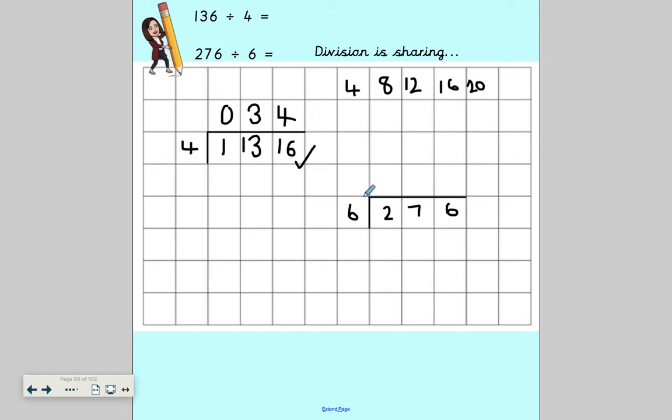So on this one, I'm working in my 6s. So I'm going to put my 6s down here. So 6, 12, 18, 24, 30. Okay? Let's have a look then. So how many 6s go into 2? Now again, just as we did up here, you can't do that one. So we need to put the 0 and make our 7 27 so that this 2 is used.